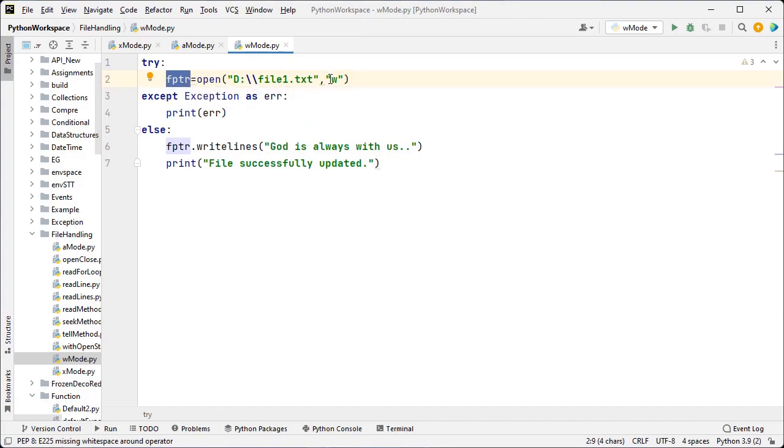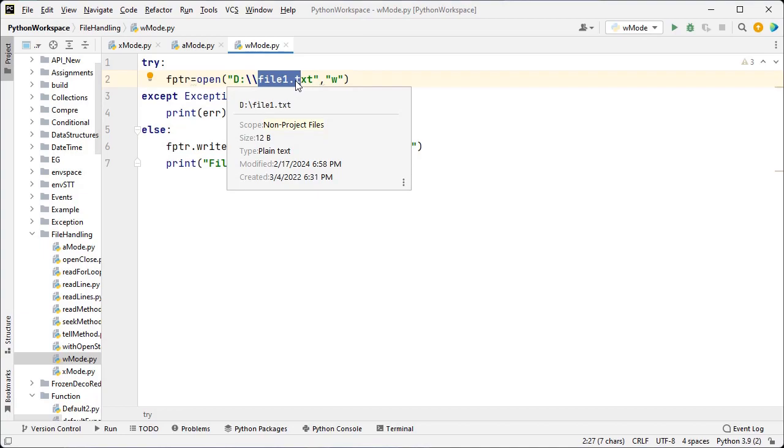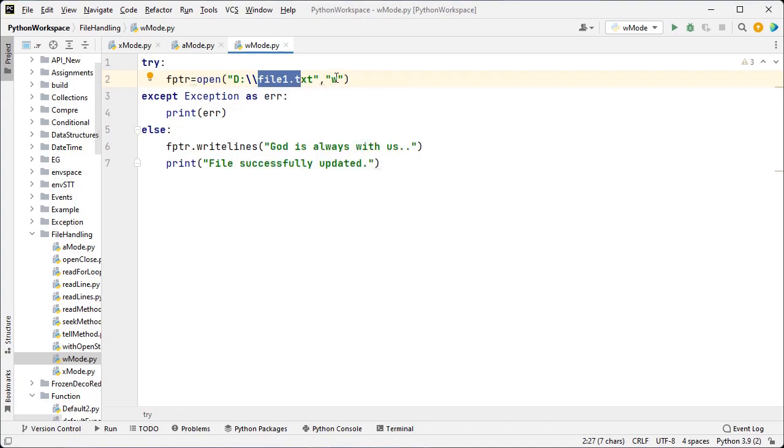Here I have used the write mode. So what is the role of the write mode? It creates a new file with a specified name if no such file exists. It will overwrite the file if any file exists. The position of the file pointer is at the beginning of the file, isn't it?